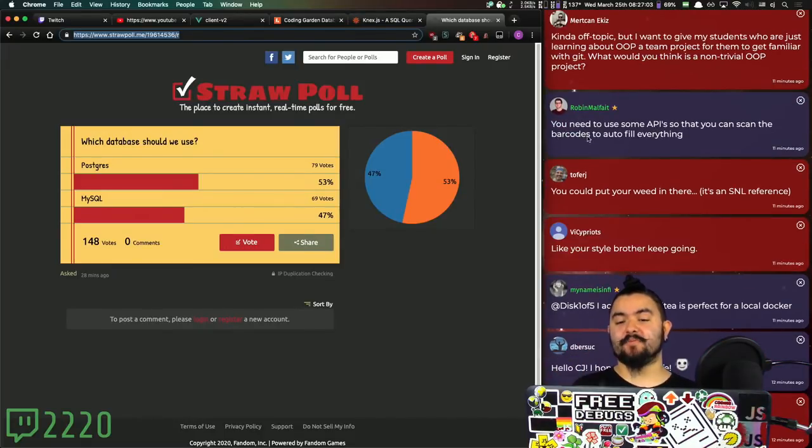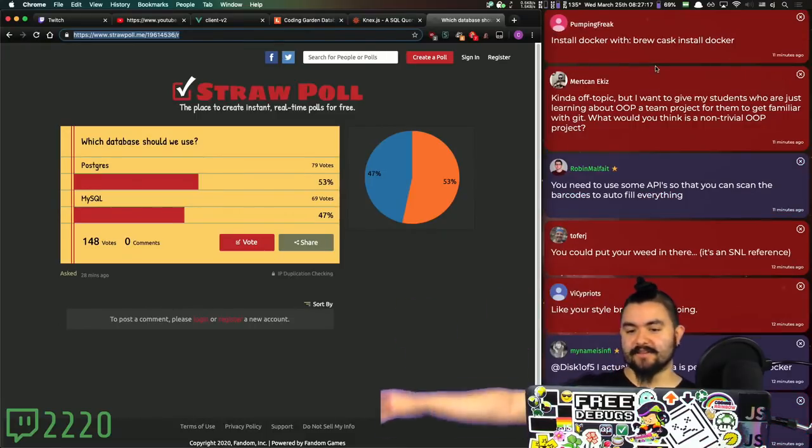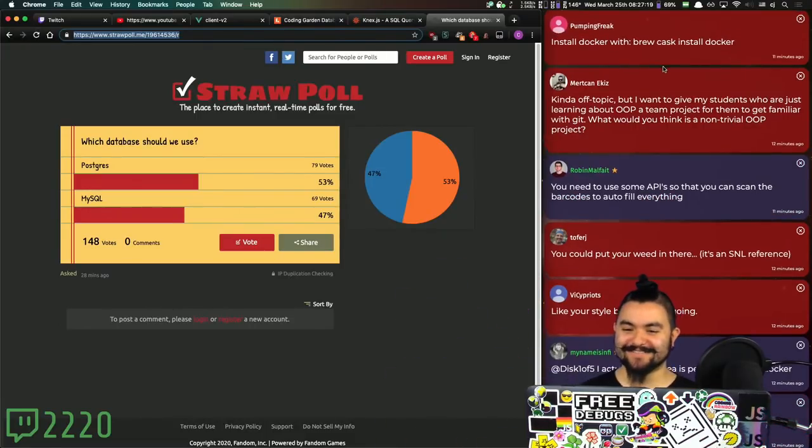Yeah, Robin has a good point. You need to use some API so you can scan the barcodes to autofill everything. Absolutely. That's the plan. Eventually, we'll have a mobile app where you can just scan it. It can do a lookup, check to see if that manufacturer exists. If it doesn't, insert it into the table. Yeah, all that good stuff. But that's down the line.